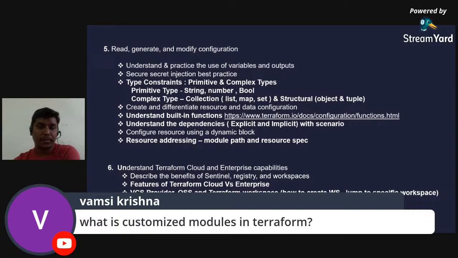What are customized modules in Terraform? If you refer to the registry, there is a private registry and a public registry. You can refer to those registries to understand the modules. You can download those existing modules, or you can create your own customized modules for your environment.